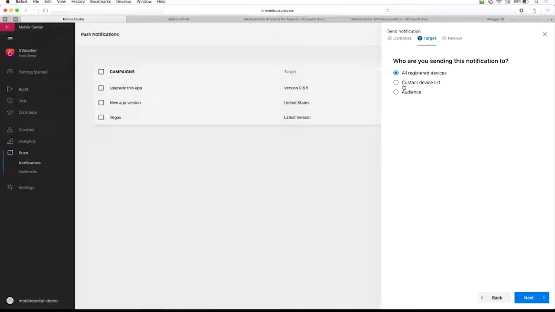And then we can see here we have 3 options. So this is on who am I sending this notification to. The first option would be what we call all registered devices, and this is pretty much a broadcasting sort of notification. So everyone that's registered for push notifications in my app is going to receive the notification. So you may want to think twice before you send something. Send it to everyone, even my mom.